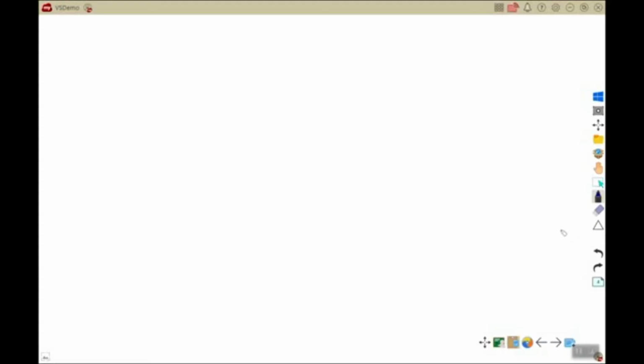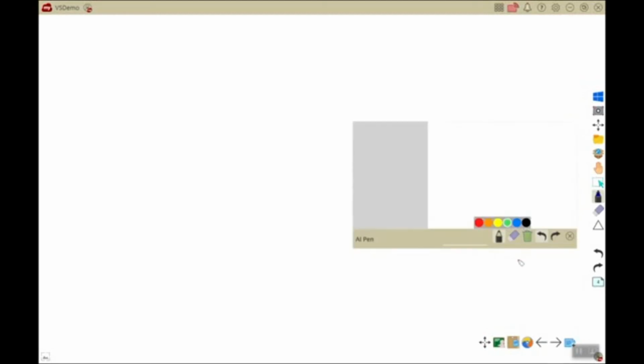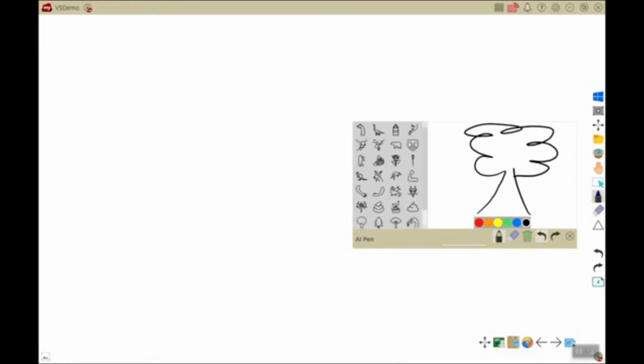To access the AI pen, simply select the pen tool, touch it twice to open the pen menu, then locate the AI pen icon and touch it once to open up the AI pen interface. Over here you'll have a canvas, and we can go down and select our color at the bottom. If I draw something on the canvas, what's going to happen is, to the best of the ability of the program, it's going to guess what it is that you're trying to draw.